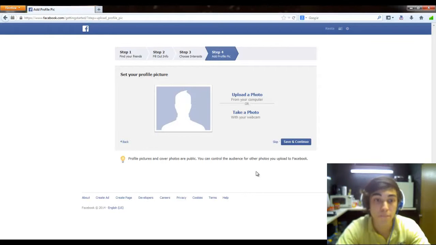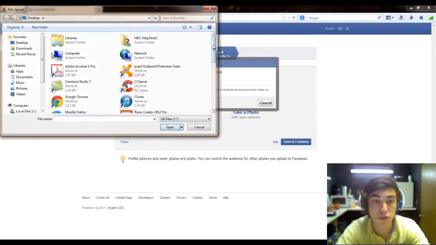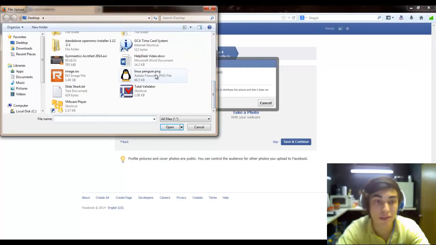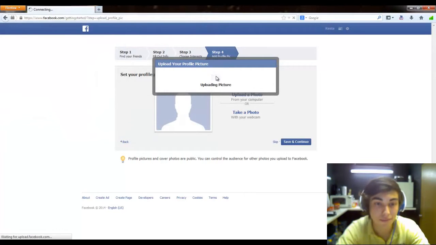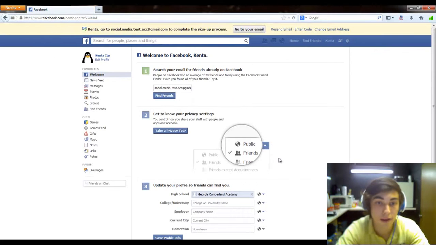And last step, you have the option to upload a picture or take one from a webcam. We're just gonna hit upload and browse and use the same penguin that we've been using for the rest. So yeah, once it's uploaded, you just hit save and continue, and this is what people see when they look at your profile. And now it's created, and this is your profile page, or your welcome screen actually.